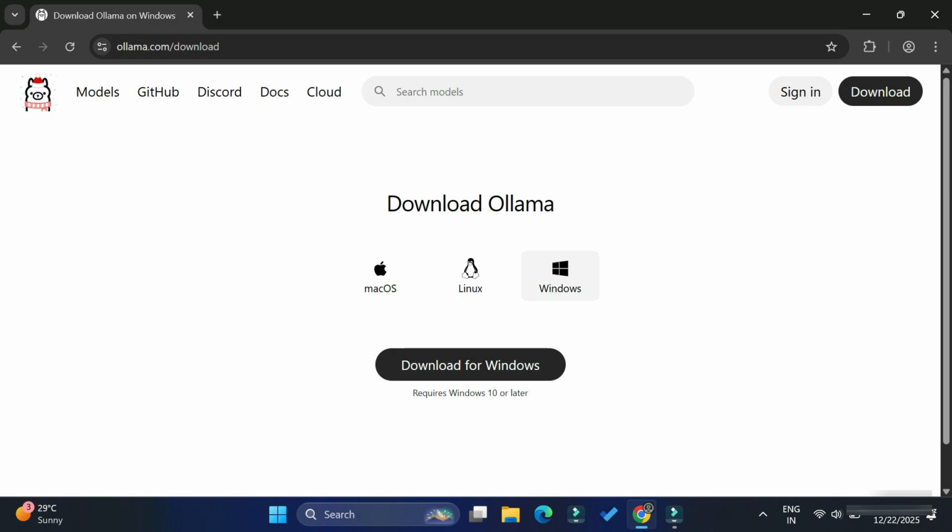Now here on the download page, it is showing downloads based on operating system. So it has already detected the Windows operating system. So here we have the button, Download for Windows. Just click on that. And guys, you can see the download has been started. The file size is in GB, so it is going to take a while.